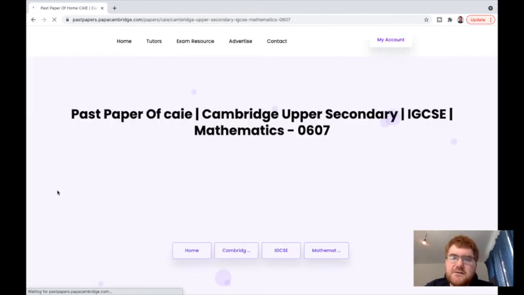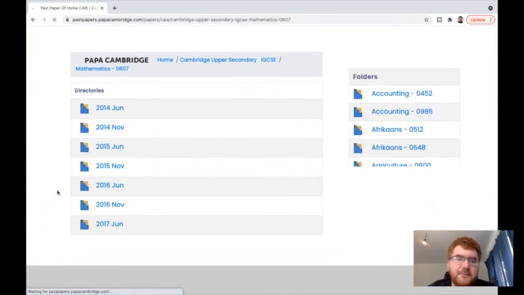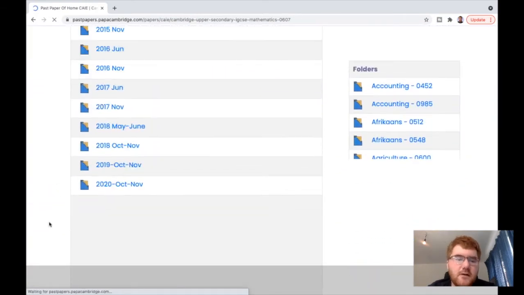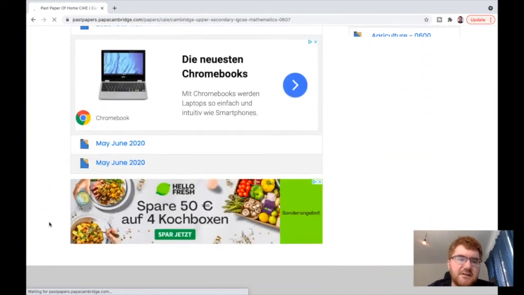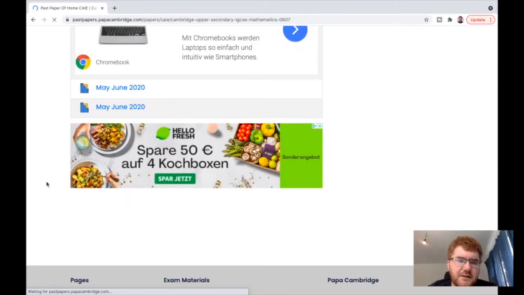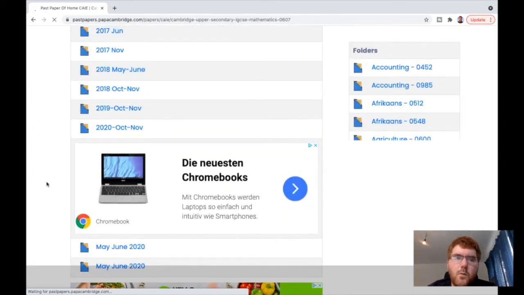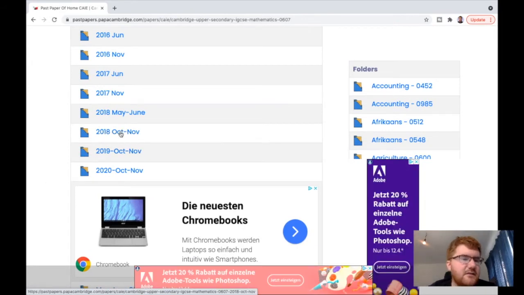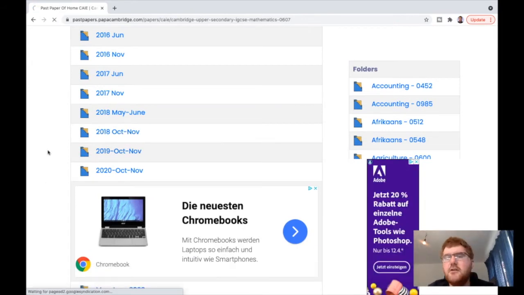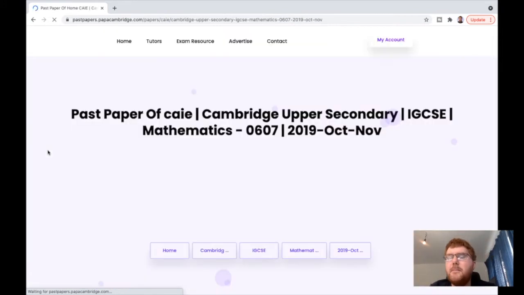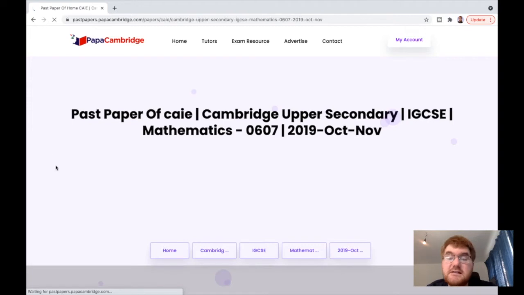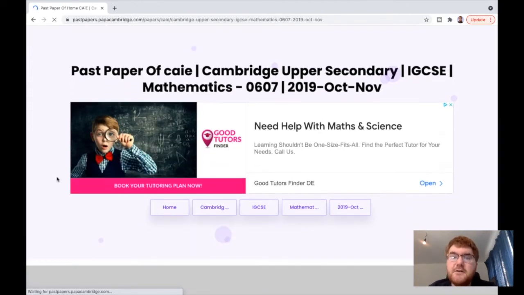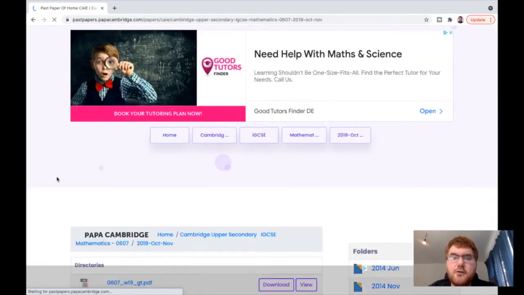If you click on that, you'll open up many different dates of past paper. It goes all the way back to 2014, all the way up until the present day, May, June 2020. So what I'm going to do is I'm going to take a random paper. Let's choose 2019. Yeah, let's choose 2019, October, November. So I'm going to click on that, and that's going to open up a series of files that you can download. Now, if you're doing the iGCSE, there is core and extended.